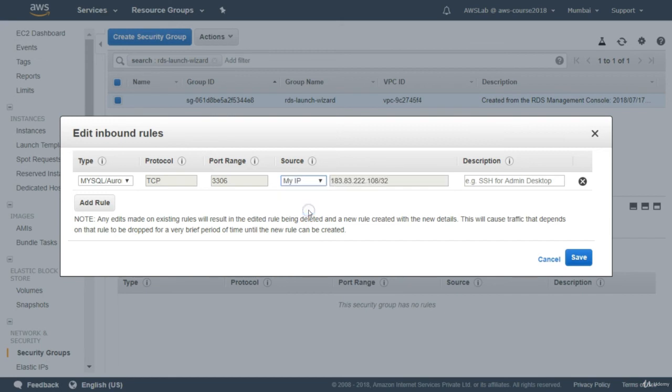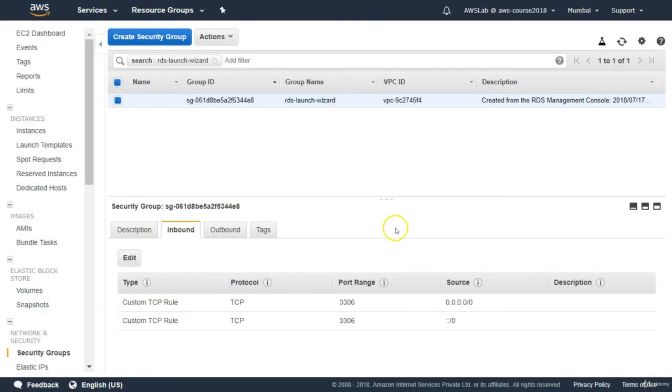If I go for my IP, this has detected my IP right now. But to make this simple, let us go with anywhere. Anywhere means it will go ahead with that zero configuration which I have already explained. Okay, so this inbound rule appears over here: custom TCP rule, port range 3306, and this is for IPv4 and this is for IPv6. For the time being we can ignore this IPv6, but even if it's here, there's no problem at all.